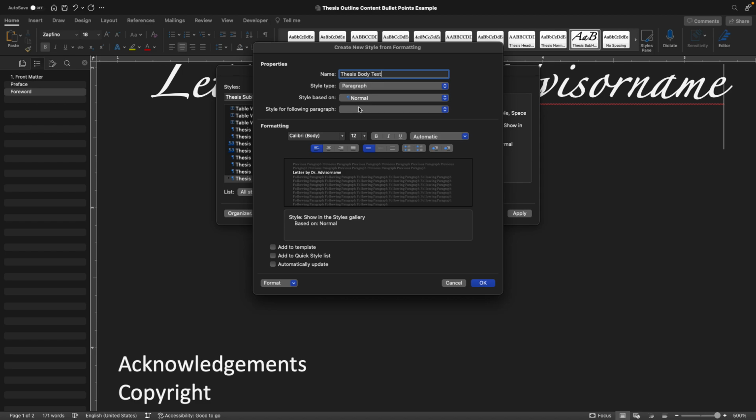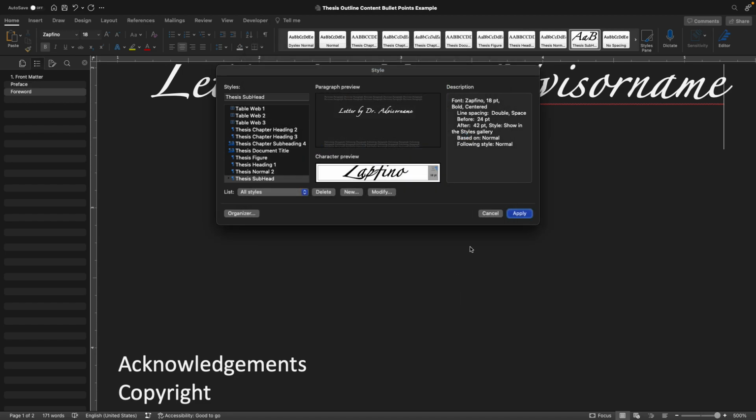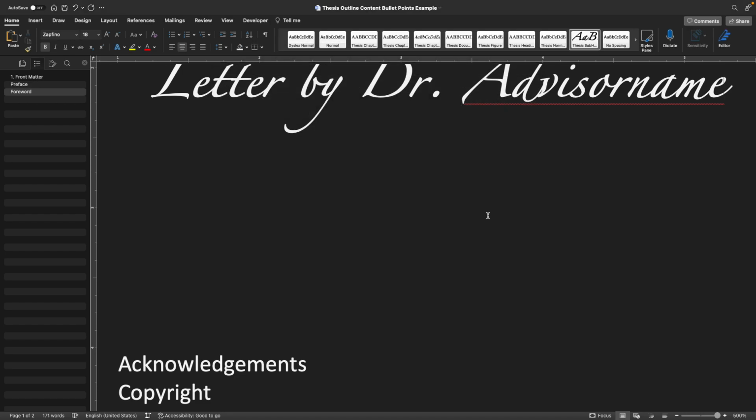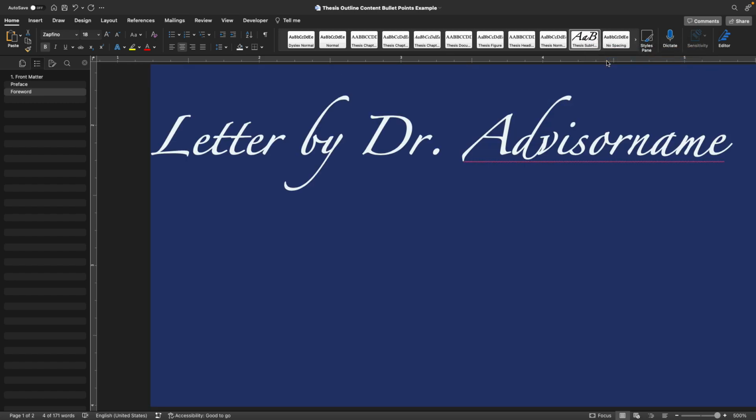So, for thesis body text, the style for the following paragraph, I'll have to hit OK and then come back into this and change the style for the following paragraph after creating thesis body text. Set that to thesis body text as well, and it'll keep you in that. One reason that it's really useful to create a thesis paragraph or body text normal style is that one of the things you can do when you right-click on the preview is to select all instances of that style, and you can modify the entire document.